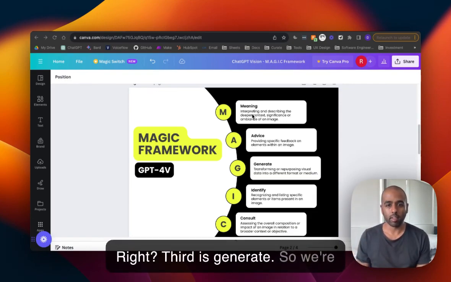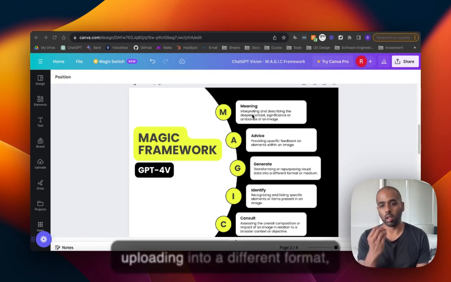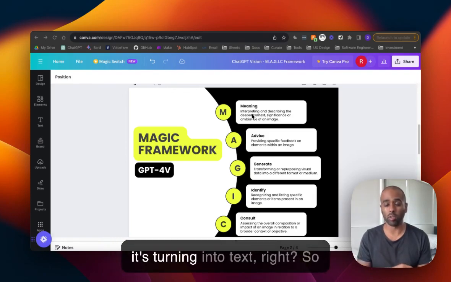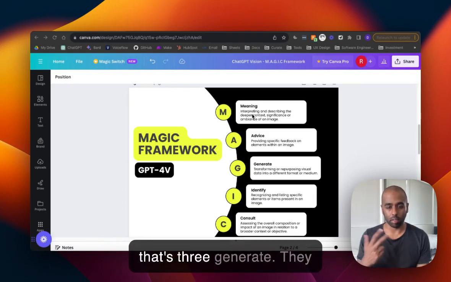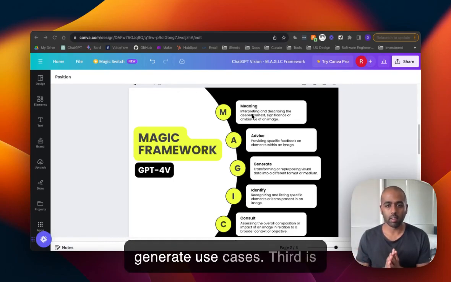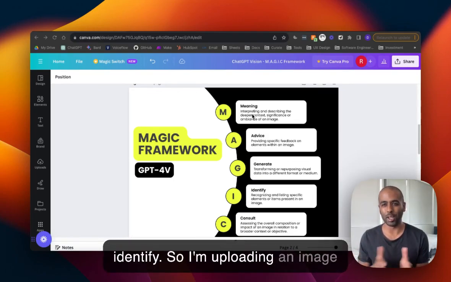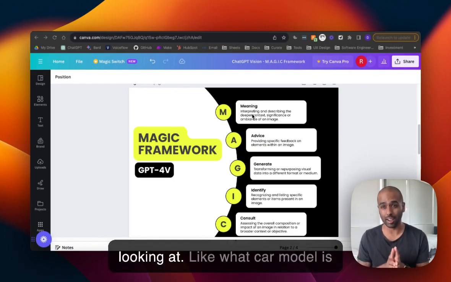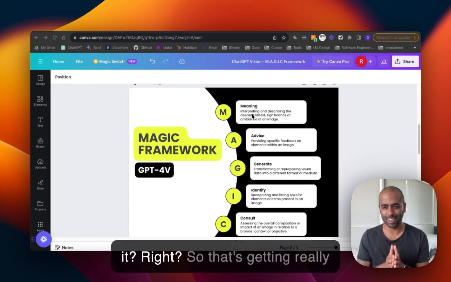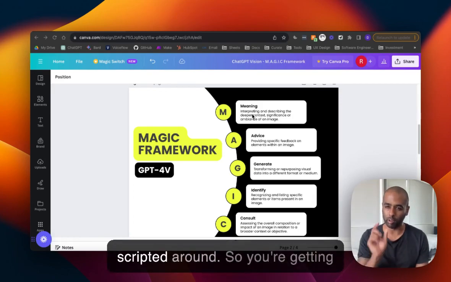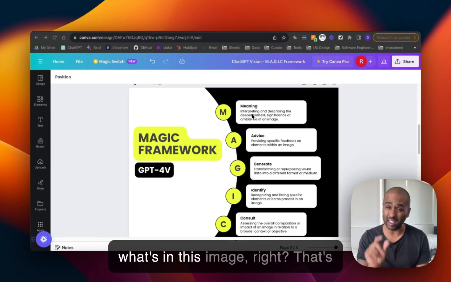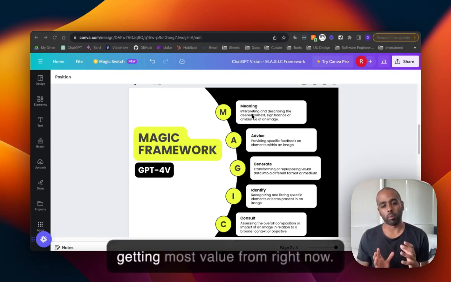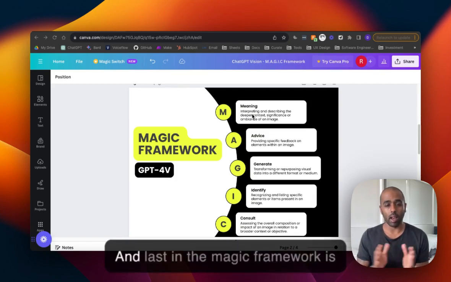Third is generate. So we're transforming the image I'm uploading into a different format, whether it's turning it into code or turning it into text, right? So that's three, generate use cases. Fourth is identify. So I'm uploading an image and asking ChatGPT-4 Vision to identify what I'm looking at. Like, what car model is it, right? So that's getting really prescriptive around what's in this image, right? That's identify.